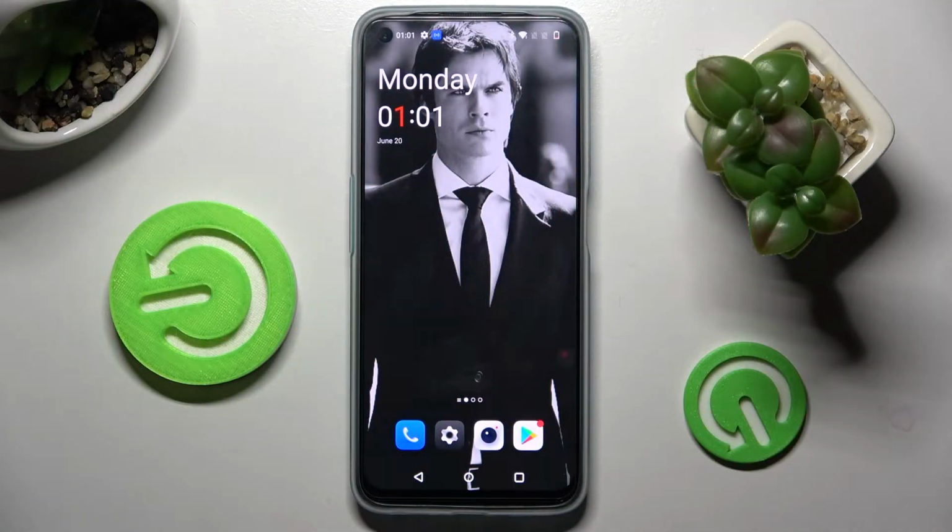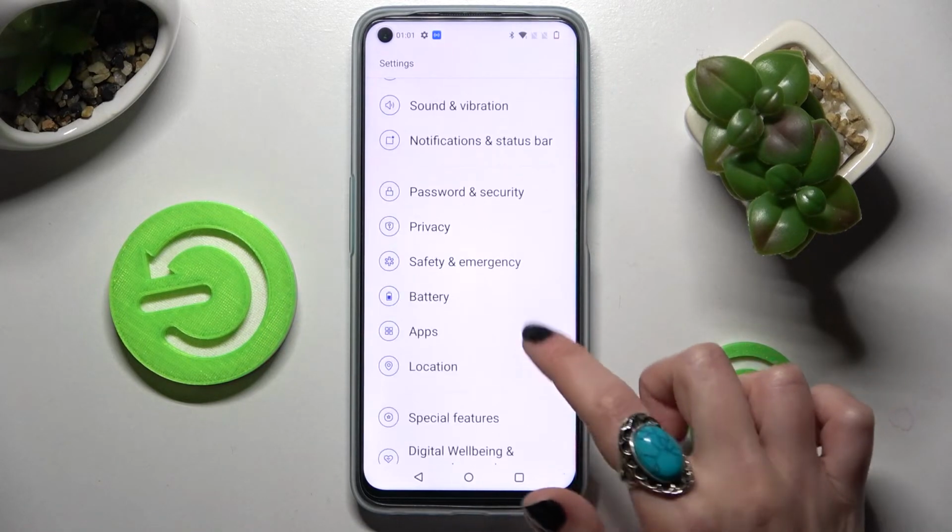In front of me is OnePlus Nord CE Lite, and today I would like to show you how you can use App Cloner on this device. First of all, go into Device Settings and tap on Apps over here.